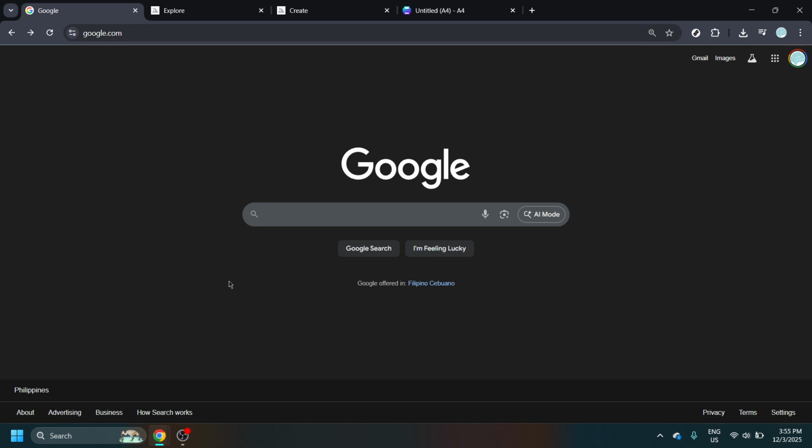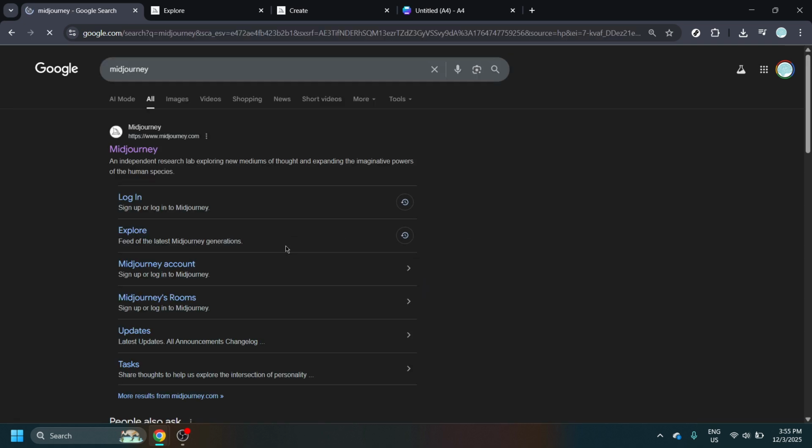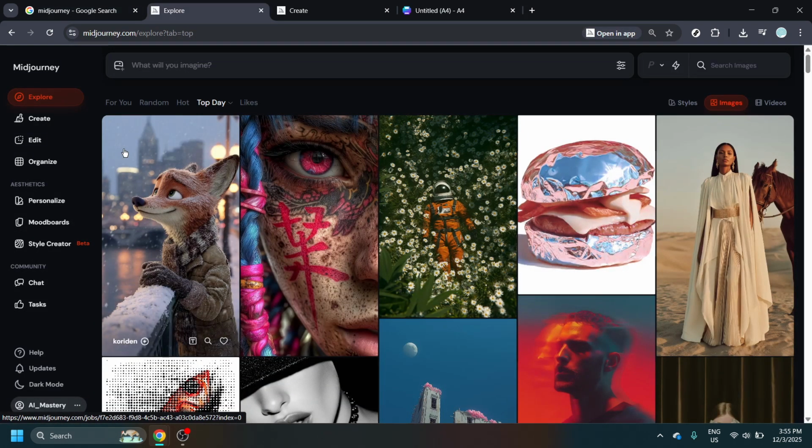Open your browser and head to Google. In the search bar, type Midjourney. From the results, click the official Midjourney website. Make sure you're on the real site by checking the URL before you proceed. Once you're in, navigate to the area where you can enter a text prompt.